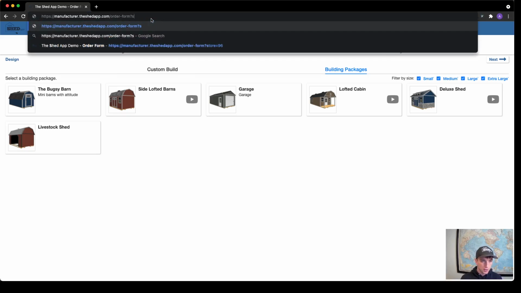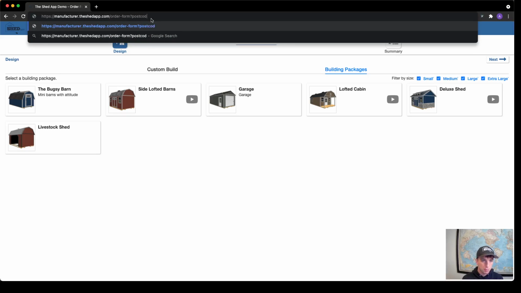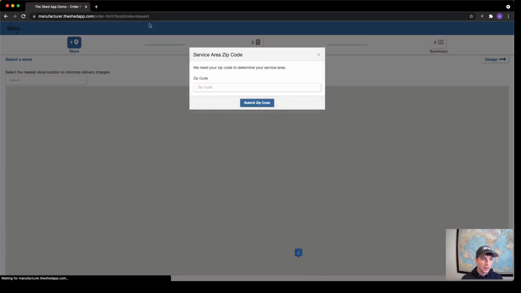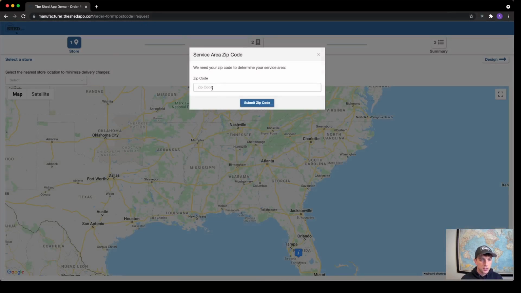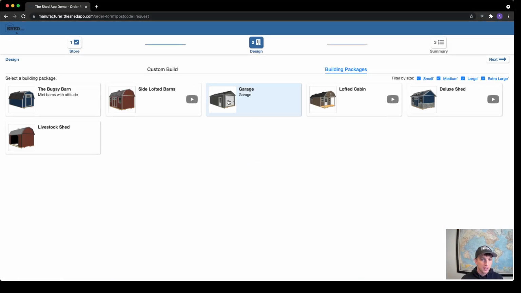And the other method that is common is postcode equals request. And so this method asks for a zip code up front, and let's say I enter 83805. So I submit the zip code. Now it's selected a store for me based on that zip code. Now there is a little bit of setup that needs to be done with that method, and that is done within stores. You can associate zip codes to each store that you have so that they're routed appropriately.